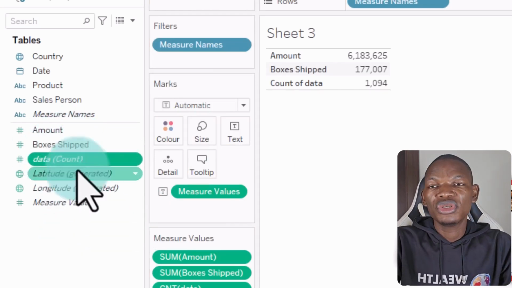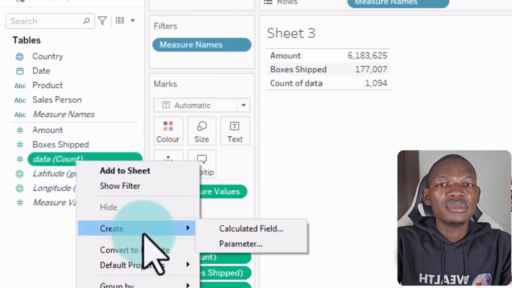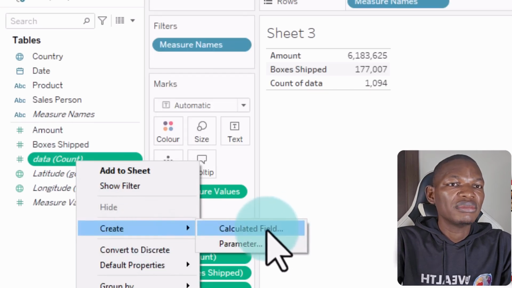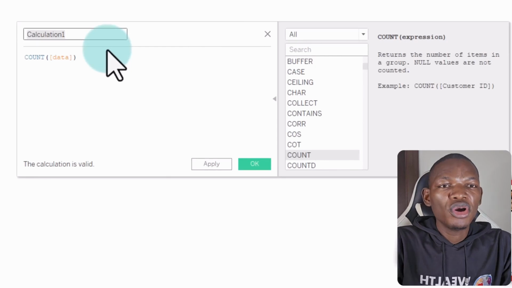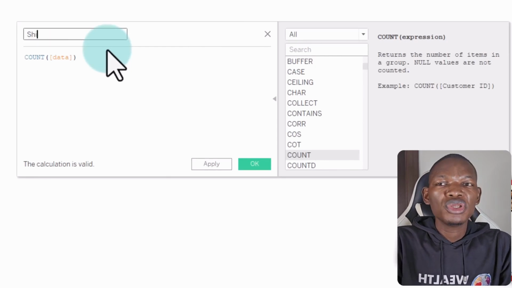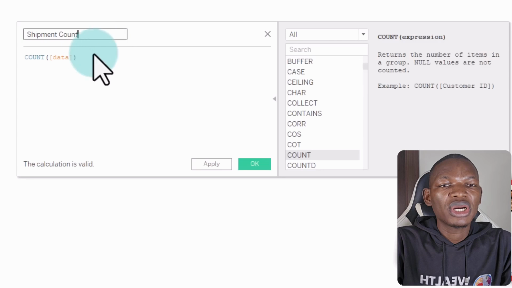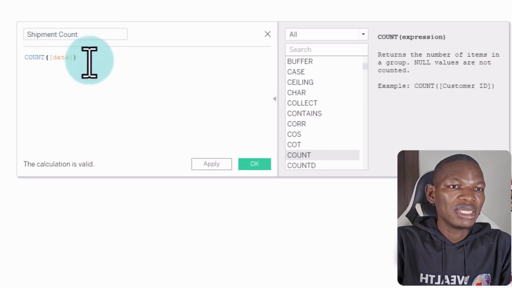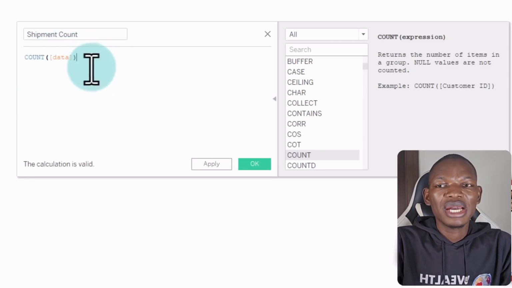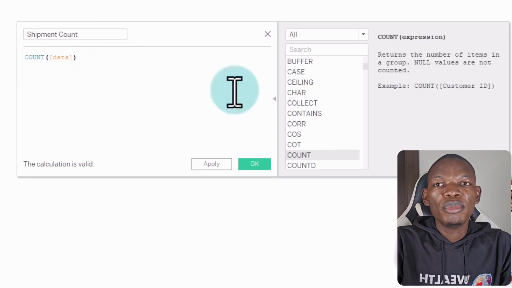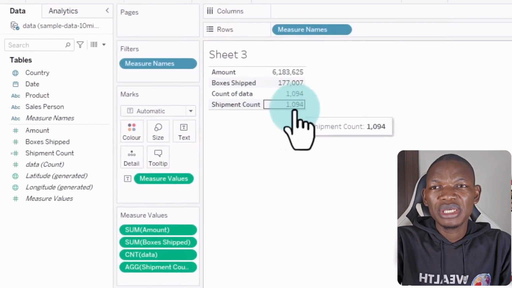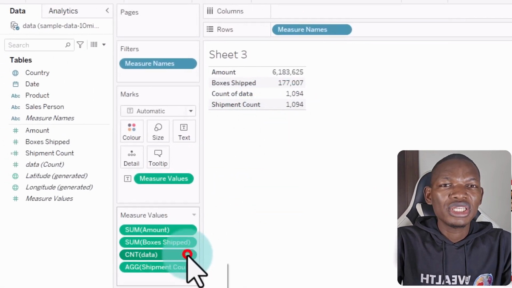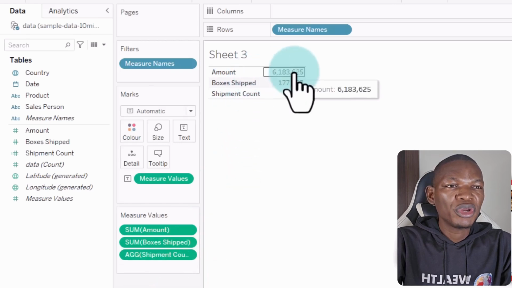What you could do is right click anywhere and then say create calculated field and then create your own calculations. So this is kind of quite deep, but you can create your own things. I'm going to say shipment count, and you can already see that count square bracket data is used. So this is the count function that we are using. But you can see there are a lot of other functions you could try out. Let's use that, and then that shows up my shipment count. And I'm going to take out the other one. So these three pieces of information are here.